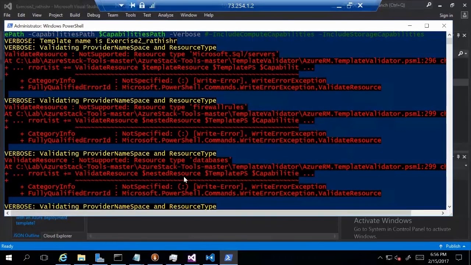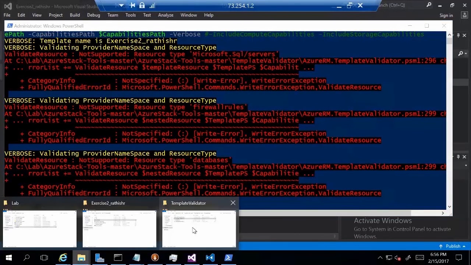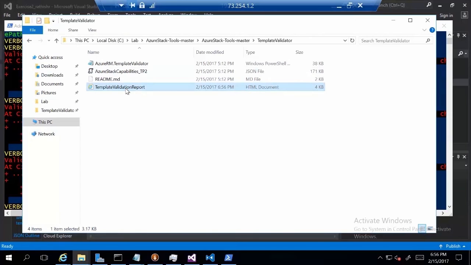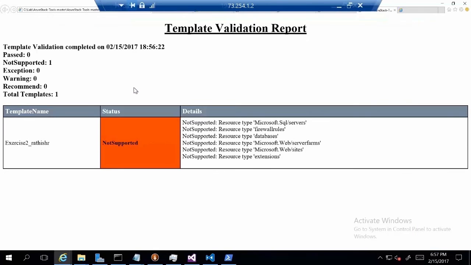What you could do is you could go back to the folder from where we ran the tool, and you would notice that a report is generated for you. Let me go ahead and open this report. So this is my report. It shows me the date and time it ran. It showed me how many of my templates passed. In this case, I just ran it against one template. What are any exceptions, warnings, not supported, etc. So this template came out as not supported.